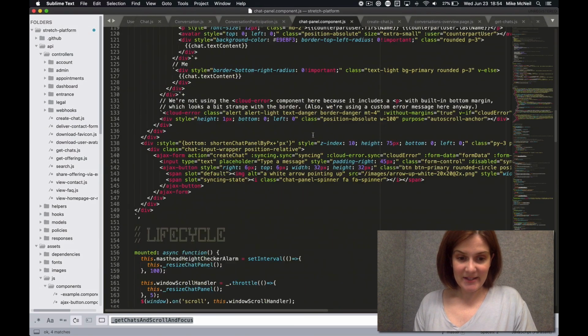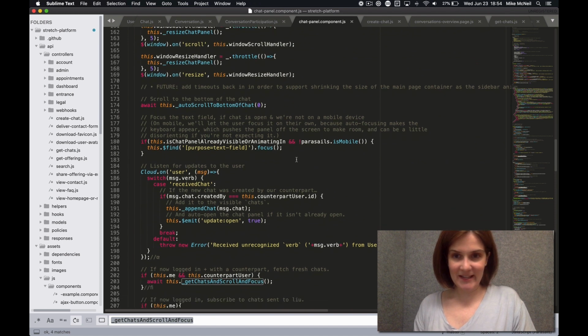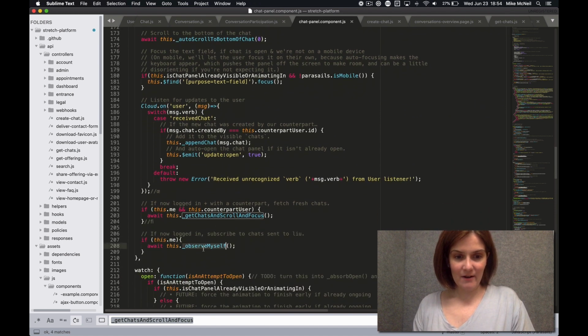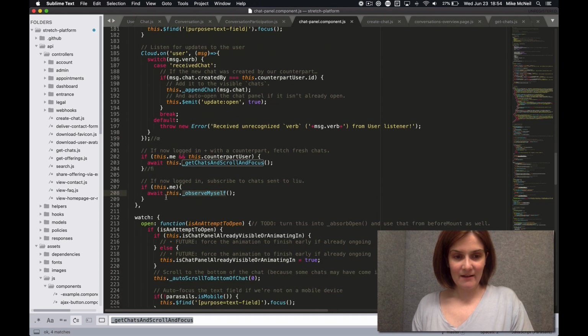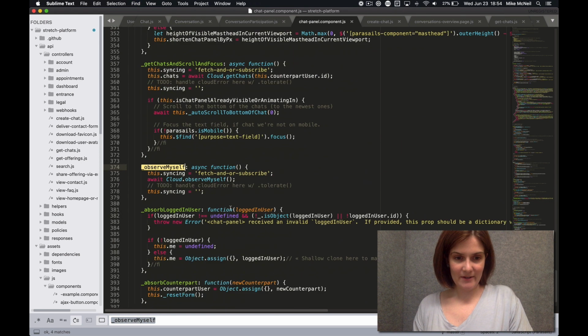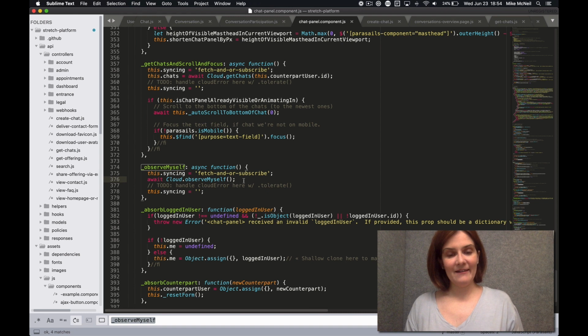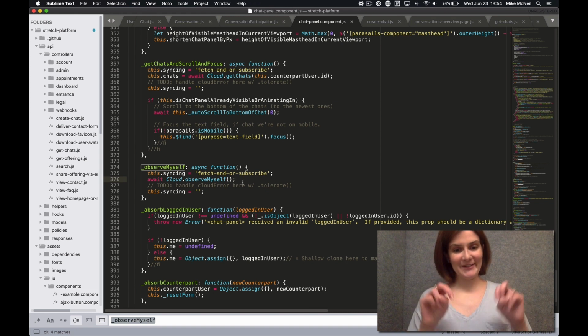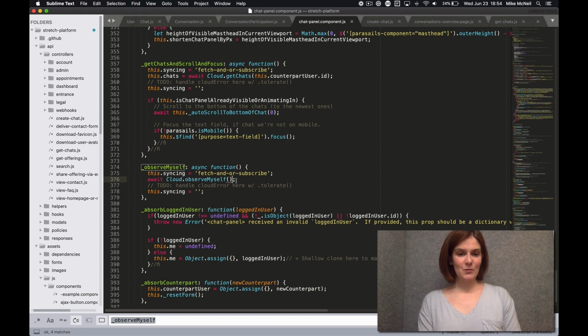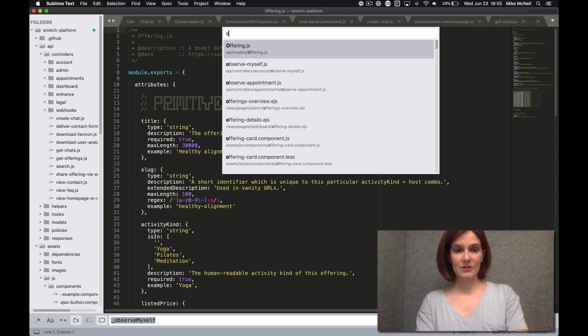And then the last piece, kind of pulling it all together, is we are calling this observeMyself, which down here is calling cloud.observeMyself. So we have this observeMyself action. What that means is we are listening for events on myself, my user record, the logged in user. So that's all that means. And it's a really simple action.